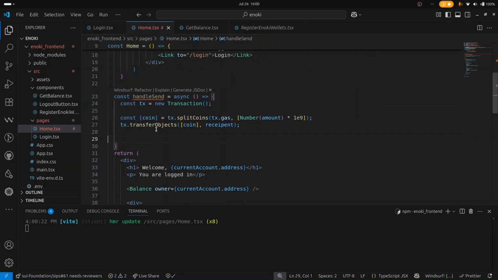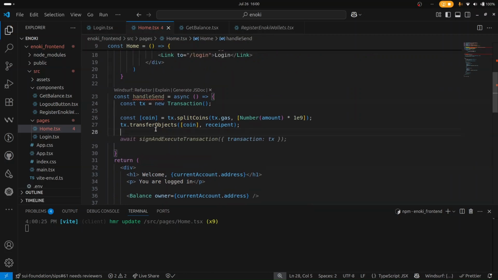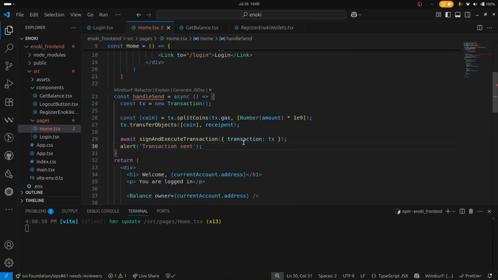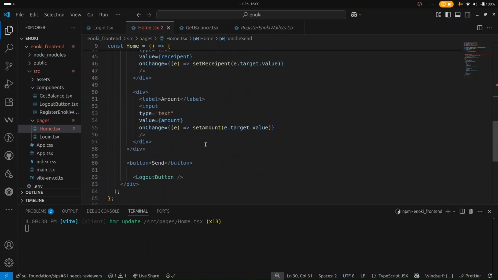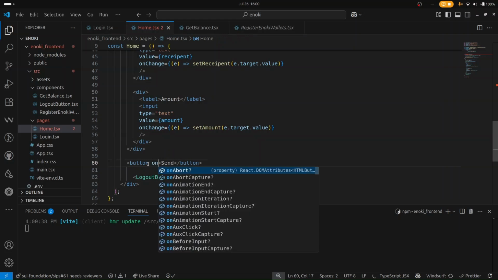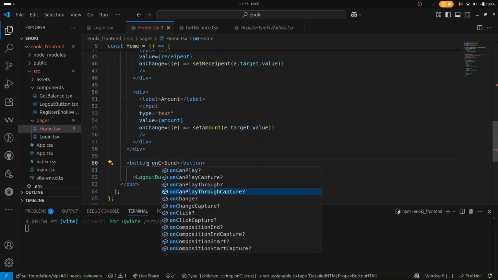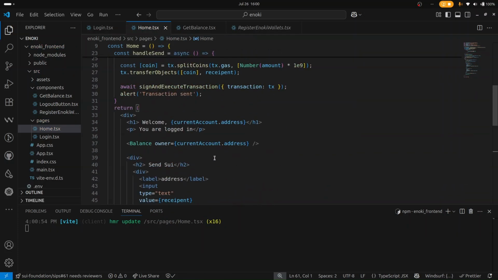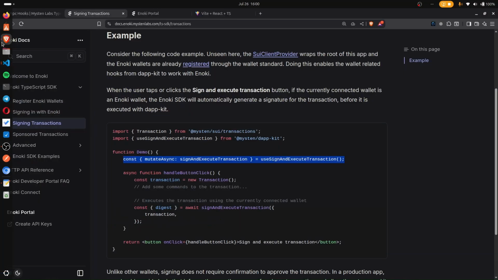So I'll come here and do something like await signAndExecuteTransaction. Then if it's successful, I will just come here and say alert transaction sent. So coming back here, now the send button, I'll come here and put onClick. It's going to be handleSend. So that's it. Let's go back and see if it works.